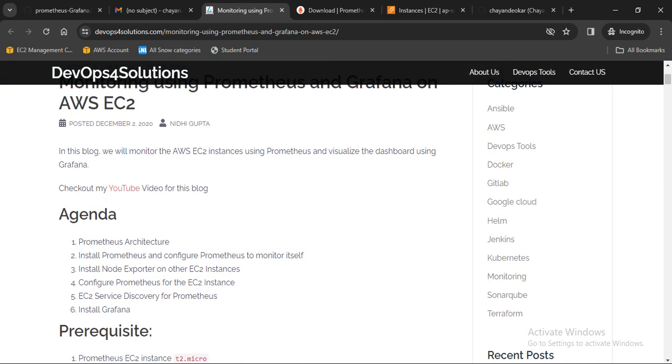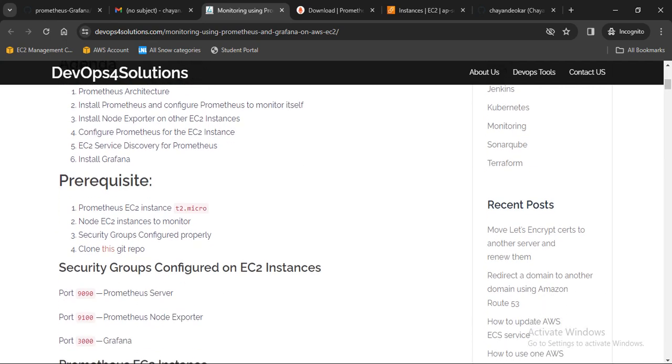We are going to see the Prometheus architecture, then how to install Prometheus and configure Prometheus to monitor itself on the AWS EC2 instance, then installing the node exporter on the EC2 instance, then configuring Prometheus to monitor the EC2 instance, and then service discovery, then installing Grafana. I will attach a different video for the Grafana part, but today in this video we are going to see the architecture part.